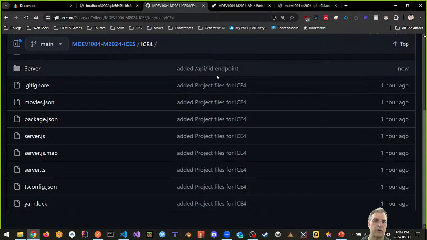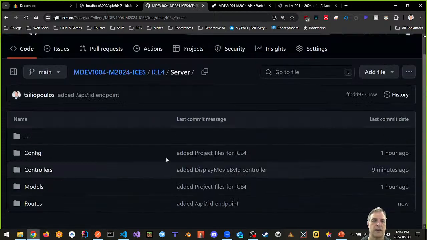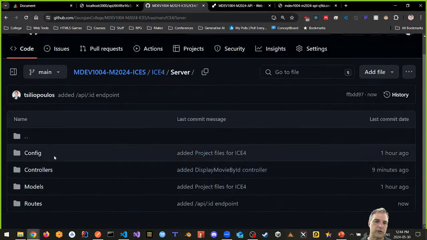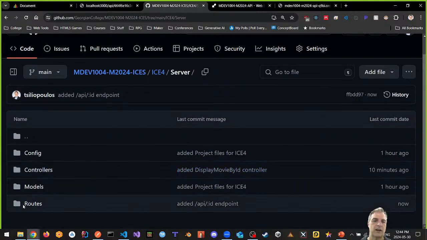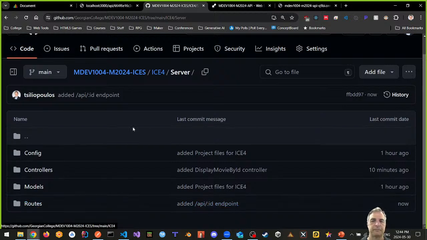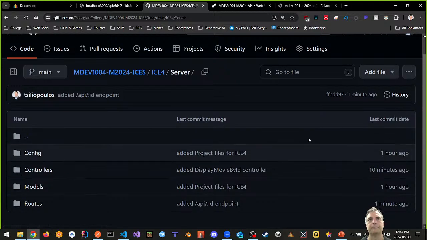Okay, so here's the one that we changed in server. And we can see that in server we changed inside of config. But the main thing that changed was in controllers, right? That changed, and routes changed for this commit here. So we have 2 more commits. Okay, so that is what we did there, and we're good. We're going to continue now with the next one.